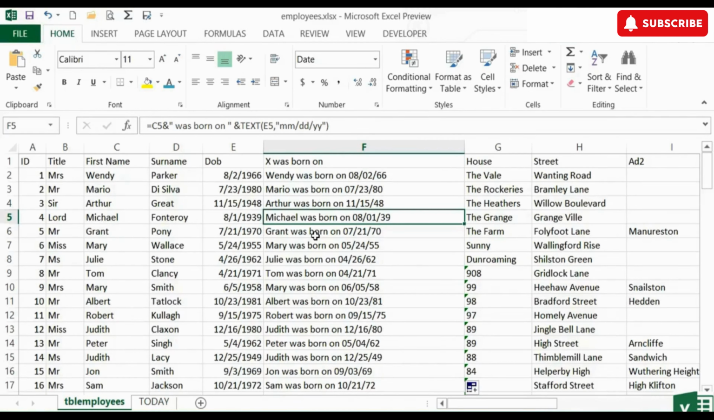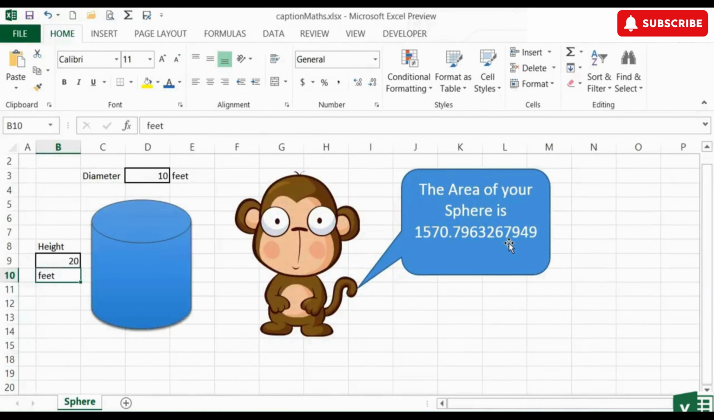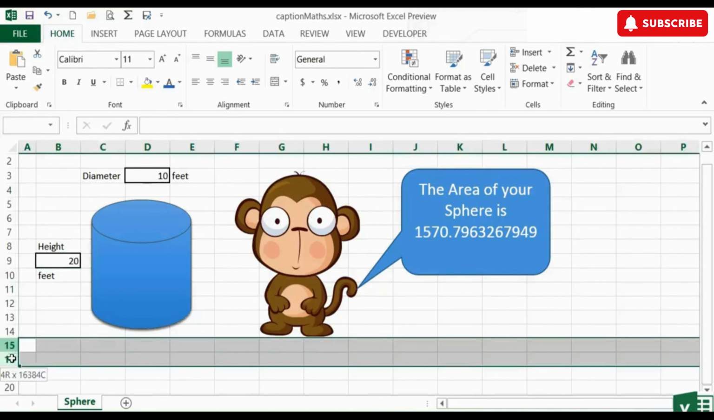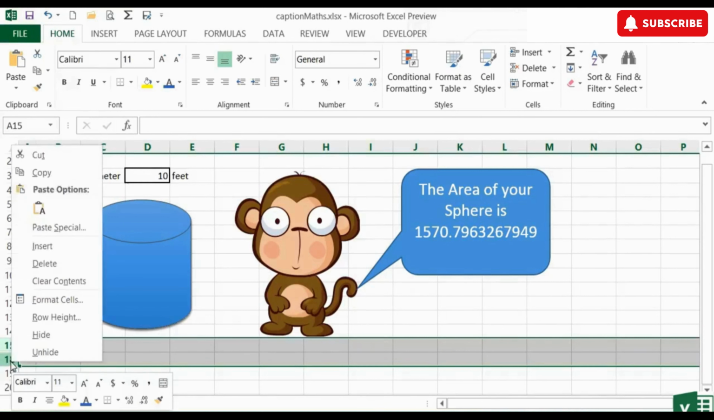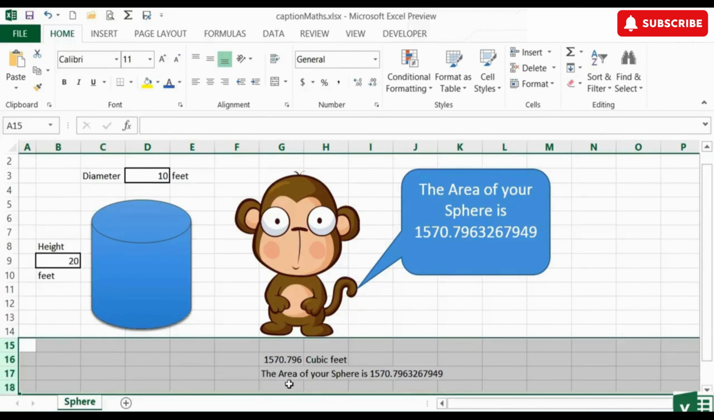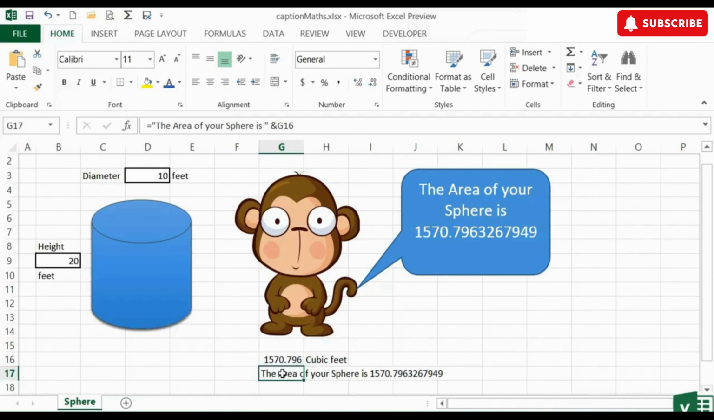Now this little TEXT function is also going to solve a problem we had earlier. If you recall, our little caption maths, we used some concatenation in here before we even knew about concatenation to create the text that goes into this box here. And it's hidden down here, so I highlight these rows and unhide. There's the text function. "The area of your sphere is", ampersand, so the concatenate symbol, G16.